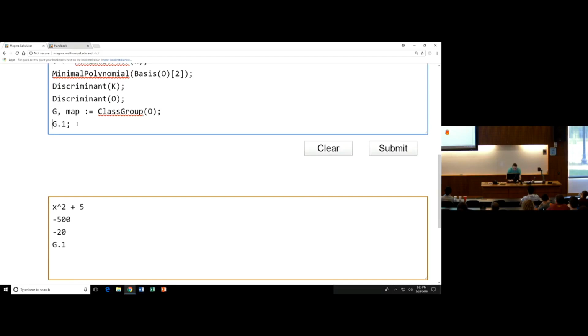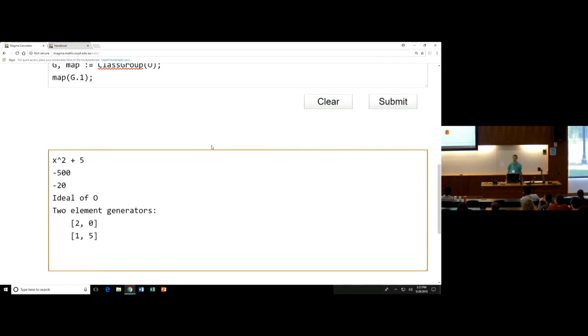But if I plug G.1 into map, it will actually return a generator. So this is the ideal generated by two elements. I remember I have a basis of O, 1 and the square root of minus 5. And so it gives me the coordinate vectors of each of the elements with respect to that basis. So the first element is 2, the other element is 1 plus the square root of minus 5. And there's my ideal and my generator.